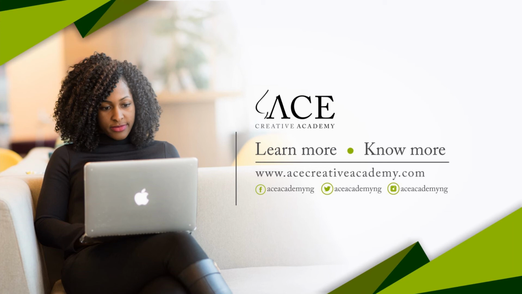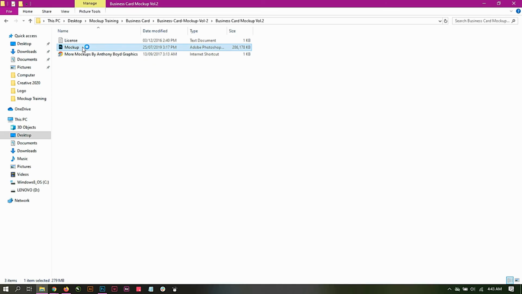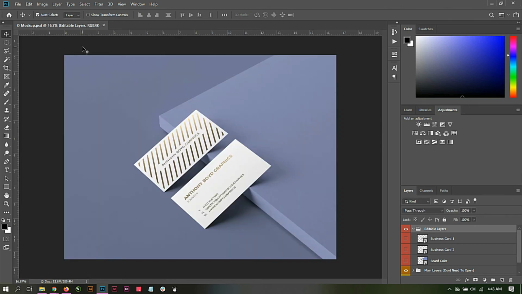So after you downloaded your mockup, all you need to do is come to the folder where you've downloaded it, open the Photoshop file, and we're going to be running down through this mockup in a bit. Now, this particular mockup has a feature that I want to make reference to, in case you find yourself in a situation where you have a mockup with a similar feature.